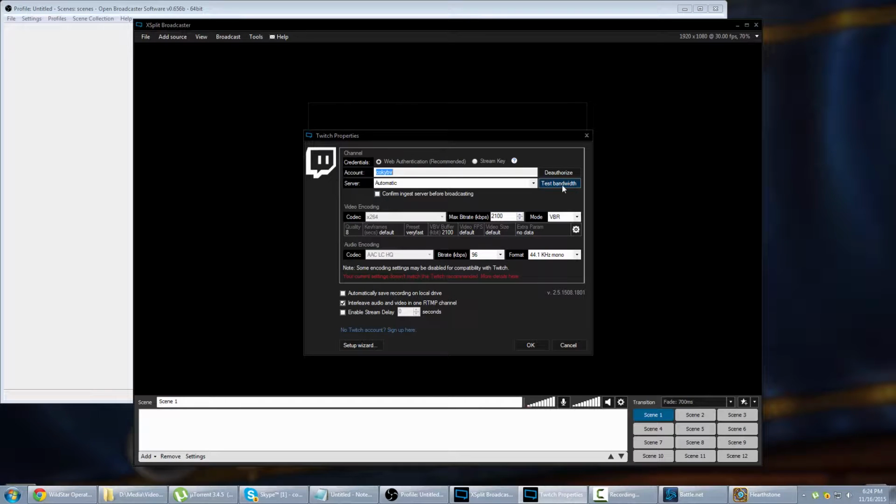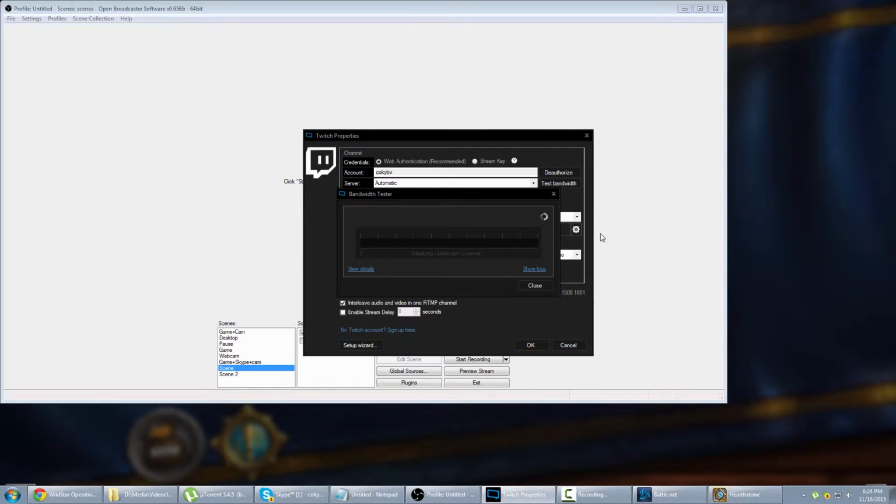And what you're looking for is this button, test bandwidth. If you click it, there are two things you need to remember from this test, and you need to use them. If you change your internet connection, or your internet service provider, then you have to do it again. But if you don't, you don't have to. So you just remember the values.